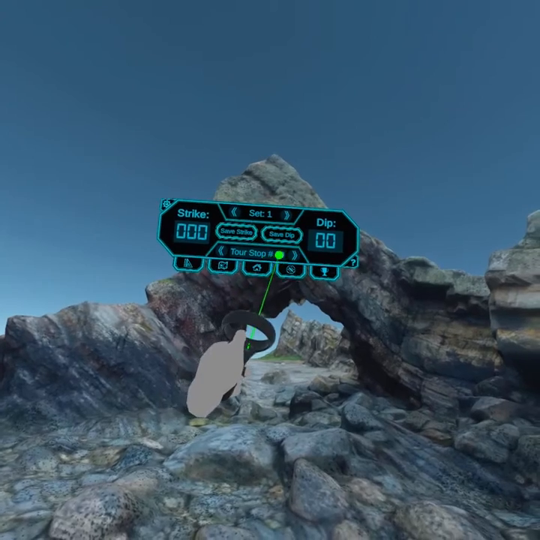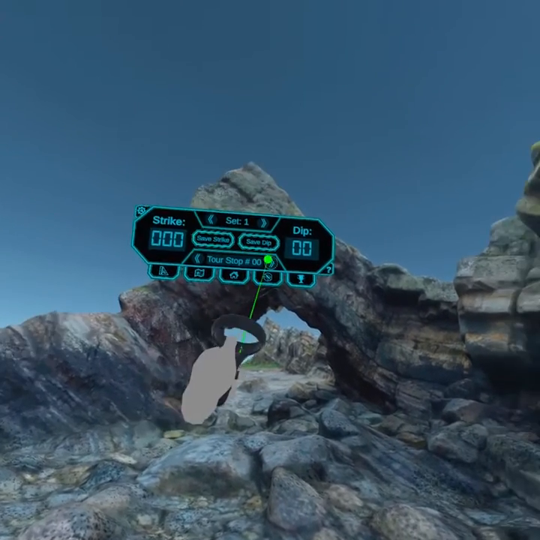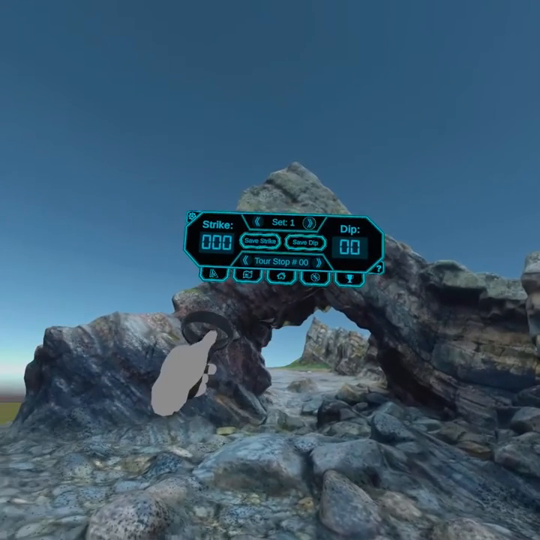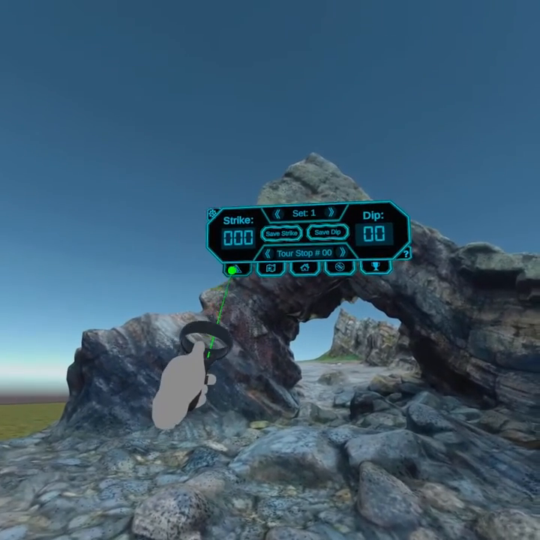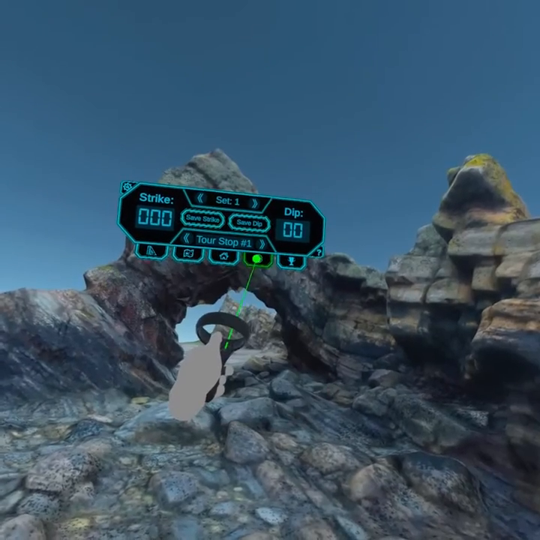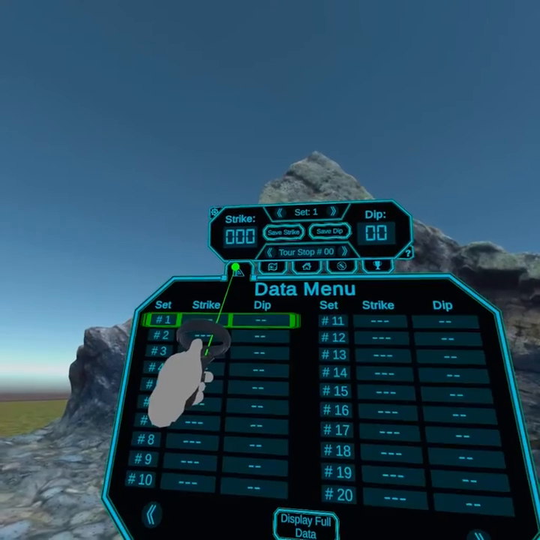This displays the tour stop number for the tour stop location that the user is currently at. Click the arrow buttons on either side of this number to teleport to the next tour stop location or the previous tour stop location. Clicking the tabs on the bottom and corners of the main menu will open up additional menus. To open the data menu, click the data menu tab.